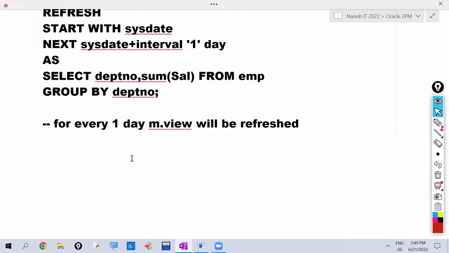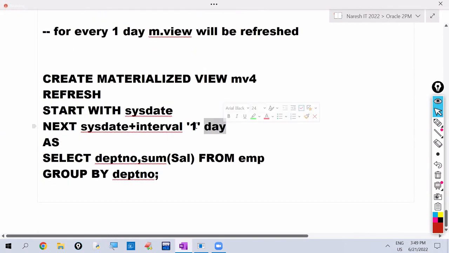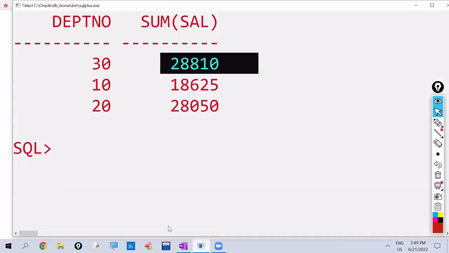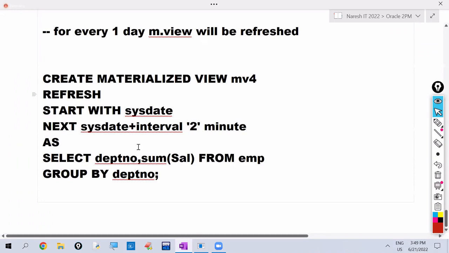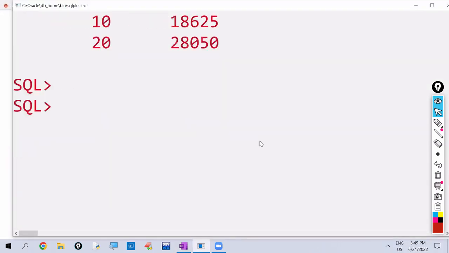So for our understanding purpose, here I am taking 2 minutes. Is it refreshing or not? To check that, I am taking 2 minutes here. So after 2 minutes, the materialized view will be refreshed. Observe here, I am creating one materialized view. This materialized view name is MV4. So we are creating materialized view MV4.